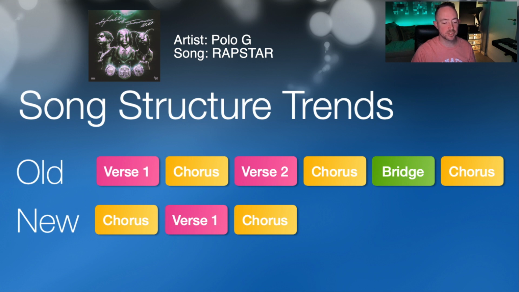And there we got verse 2. What do you think comes next?